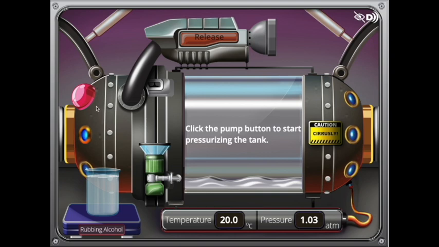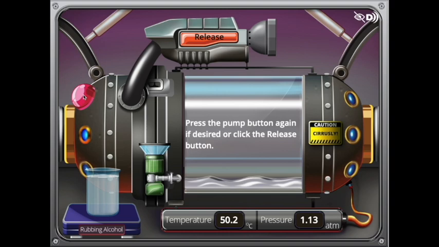Select the red pump button to add pressure to the tank. Note the pump button may be selected more than one time.